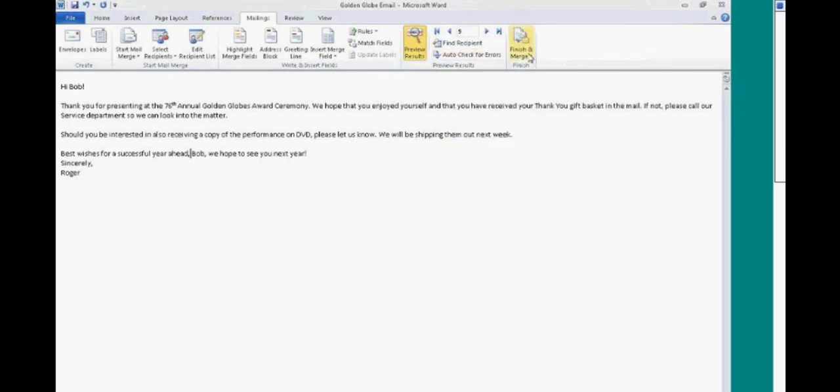And here we are, we're going to merge and finish. I'm happy with the results. We're ready to merge and finish. Now, this is my hot tip of the day.